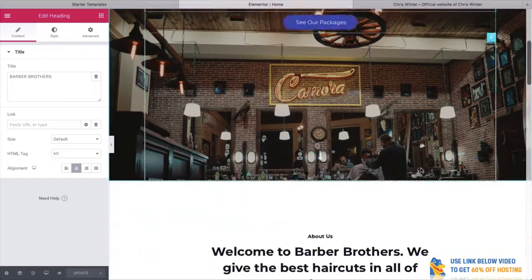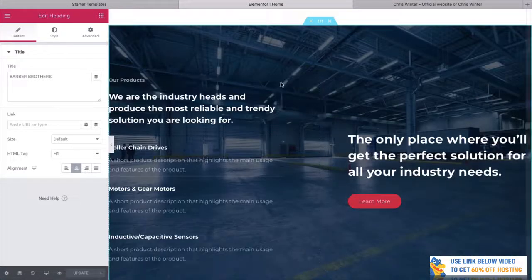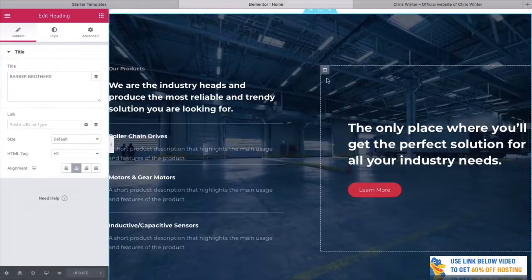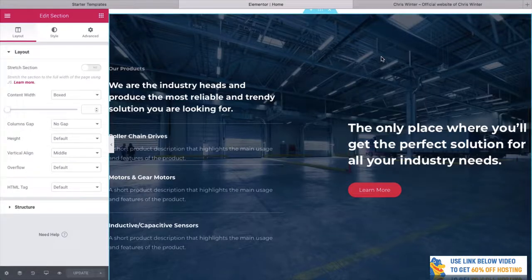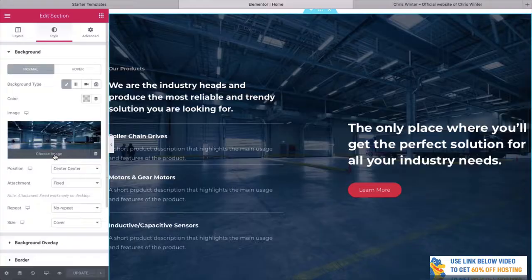Let's go down a little bit and maybe edit this section here. So the first thing I want to do is change this image. Clearly this has got nothing to do with the barbershop. Remember how we do this? We right click anywhere over the image, click edit section, then we go to style and we go to choose image.